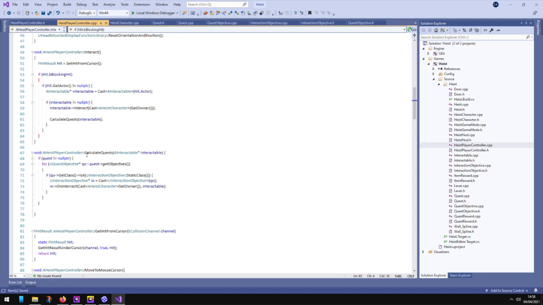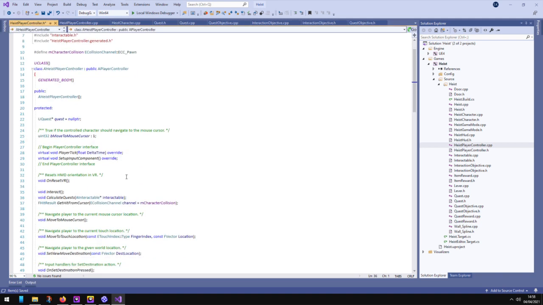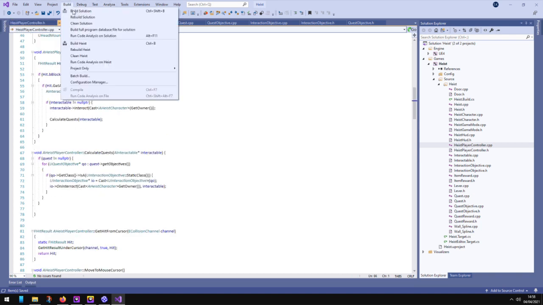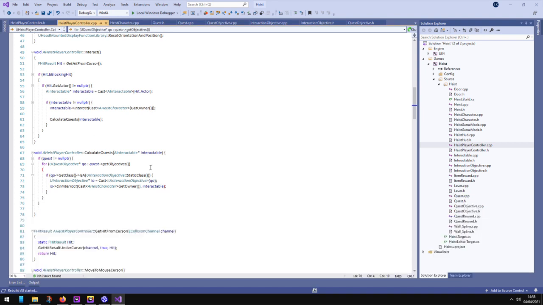Capitalize that, do that. Create declaration. Thank you, finally. Right, now we've got a calculate quests method. Right, let's see how broken this is now.